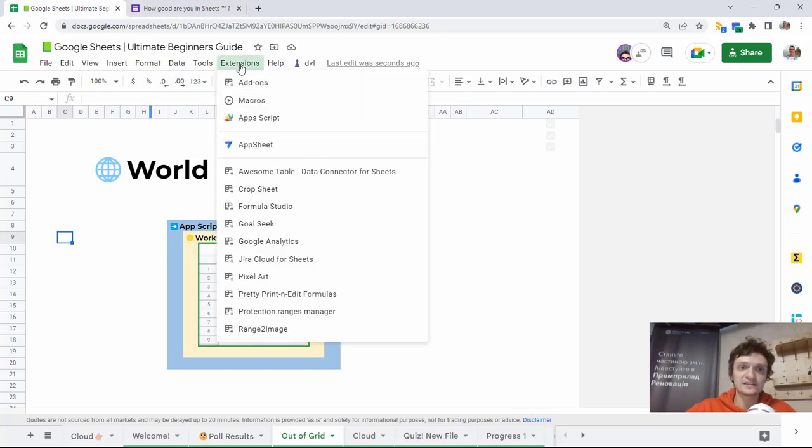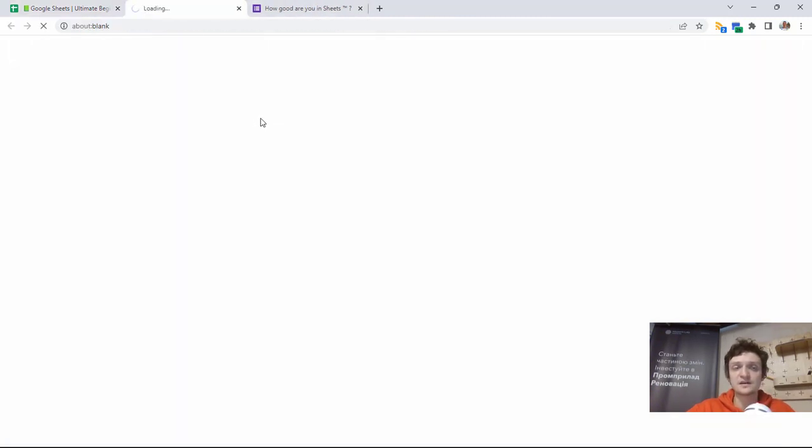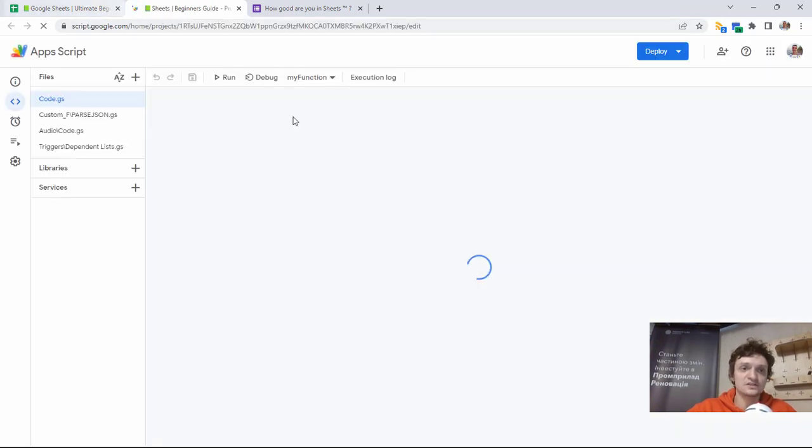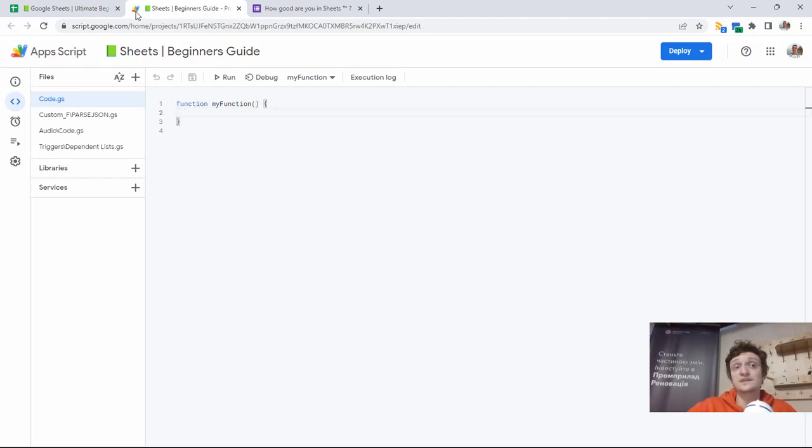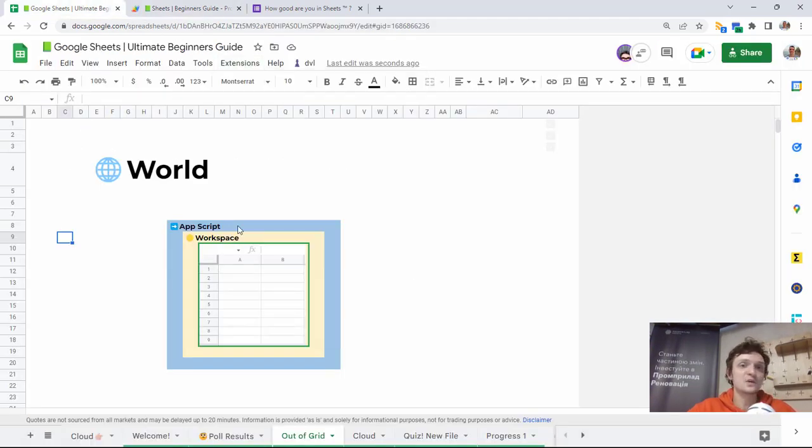Let's go to Extensions and Apps Script and see how it looks. It's just a place where you can put your code, but don't be afraid. You don't need to know coding for this lesson because it's a beginner's guide, but just notice that there's nothing to be afraid of. Just type commands here and maybe they will appear in your interface like a menu or something, so you can launch them.